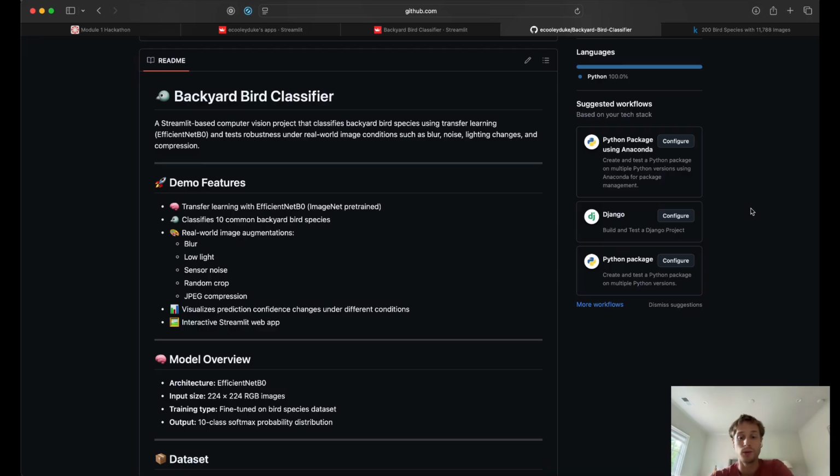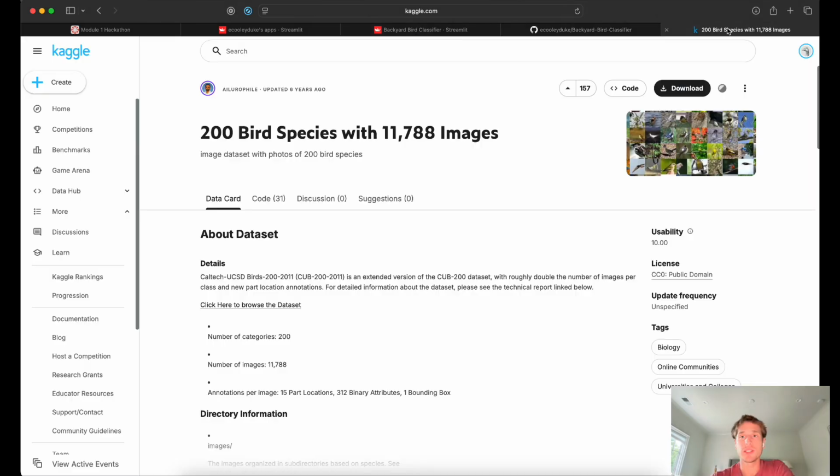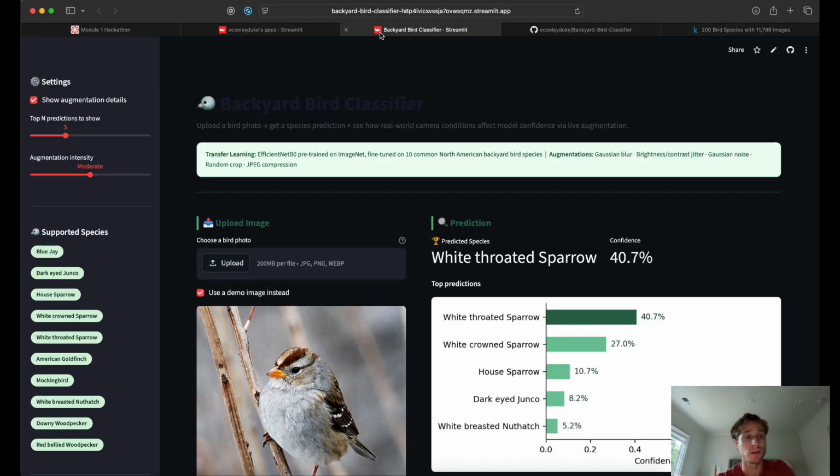We use image augmentation when we train it, such as random cropping, blurring, zooms, and stuff like that. The dataset we use is the 200 bird species dataset. We didn't want to focus too much on the model's actual accuracy, performance, and complexity, so we just chose to do 10 of the most common bird species. Those are the supported species down here.